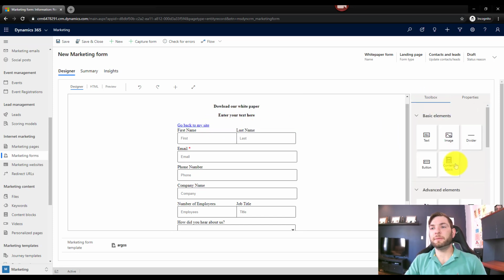Then you can add content block. Content block is really useful. Let's say you're always reusing the same header or footer in all of your forms. You can use content block. I will not cover how to create them, but it's exactly the same way as you create the form itself, but you save it as a content block.